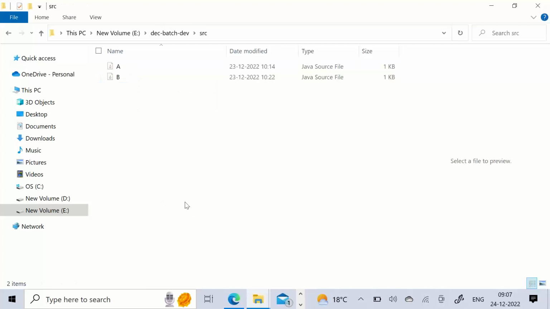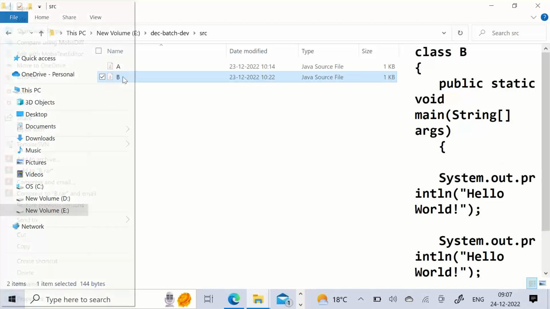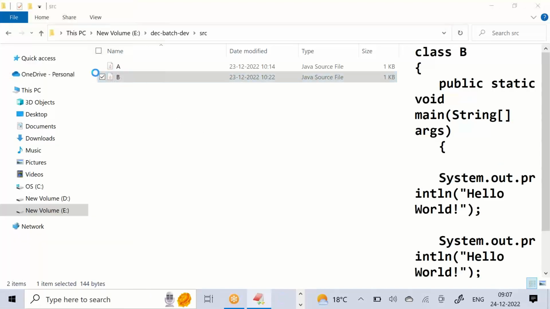In order to separate Java files from the class files, we will use the hyphen D option. Now, let us see one more example.